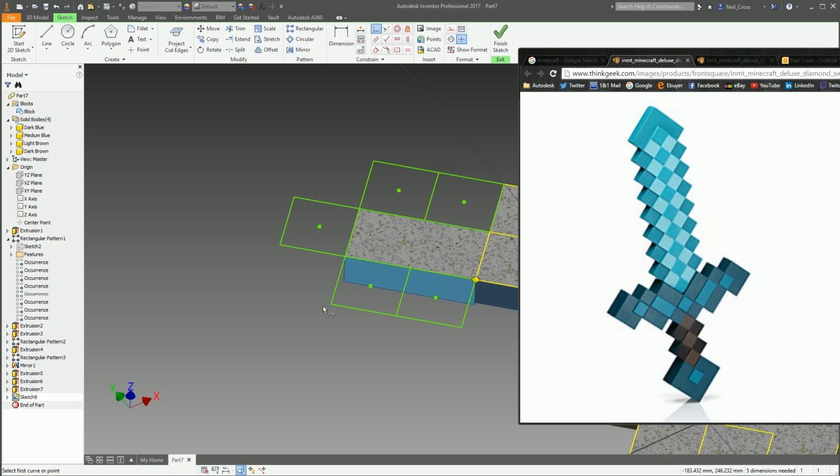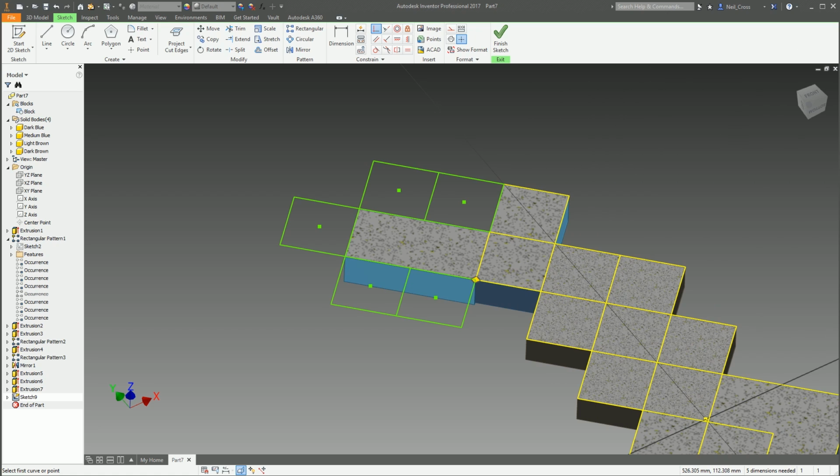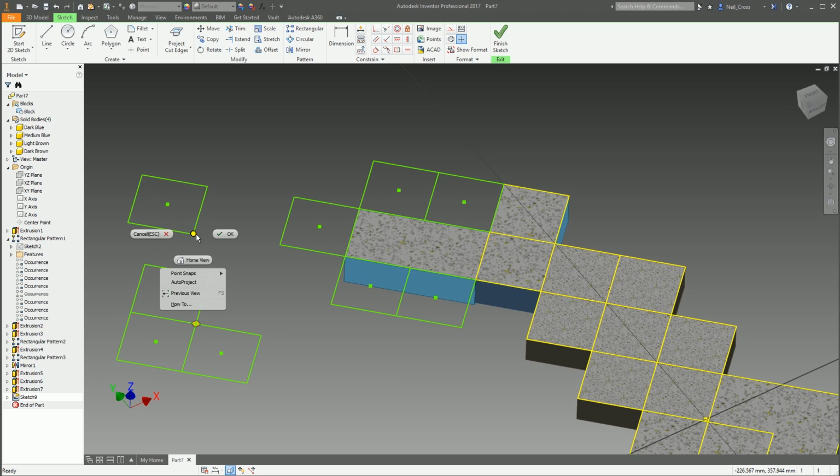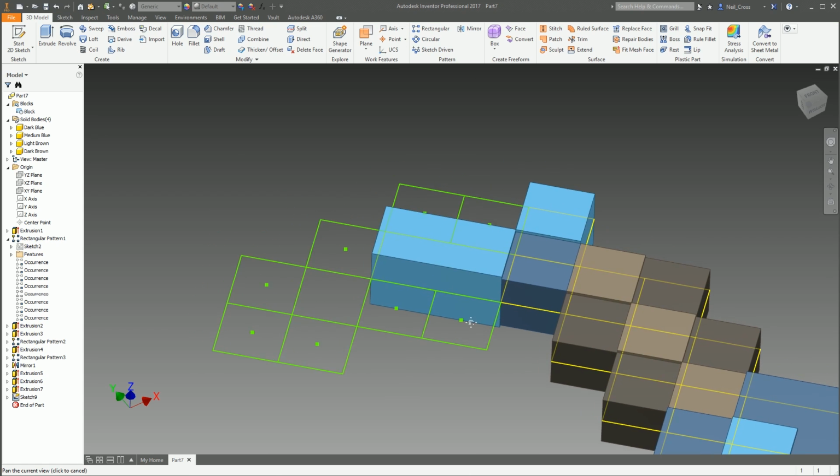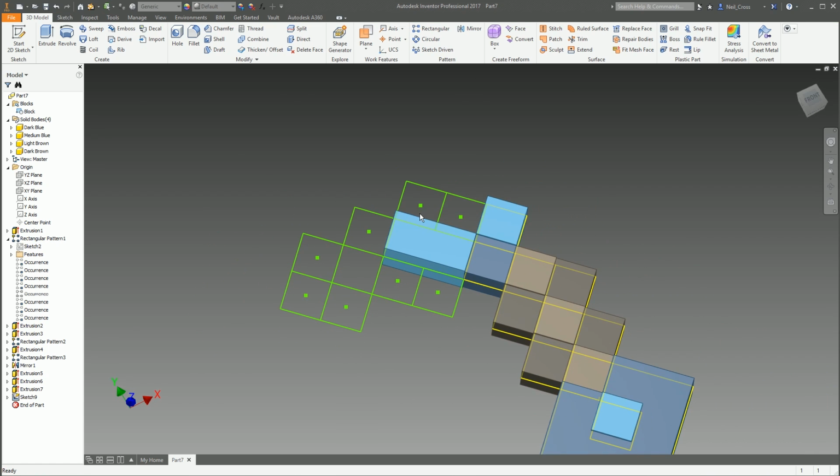Right, whilst we're at it, I'm going to do these two as well. I am blatantly cheating here, but at this point I need to make this as quick as possible, or I'll go on for ever. So we'll do that to there, and then to there, and then let's constrain that to there. Right, okay, finish that sketch, and then wherever there's a dot, that's the center of the profile.